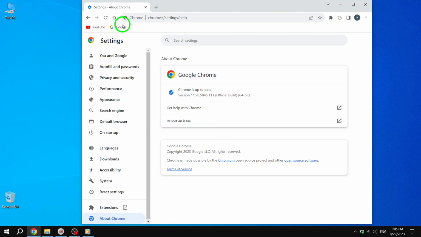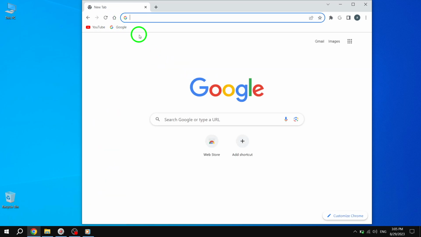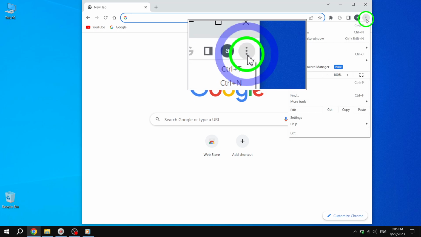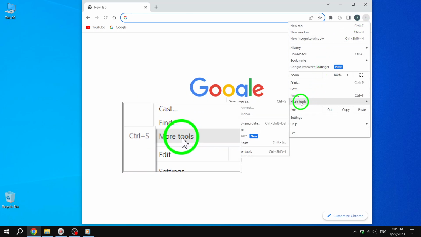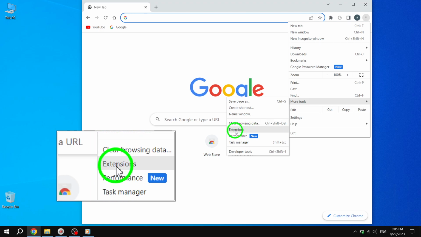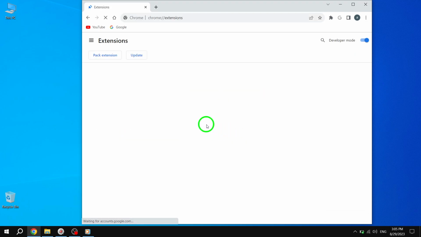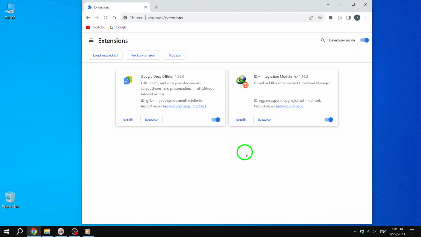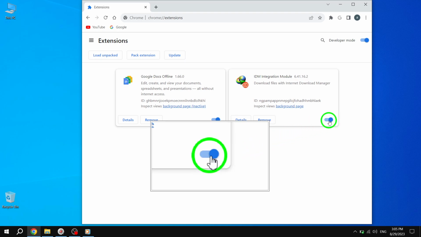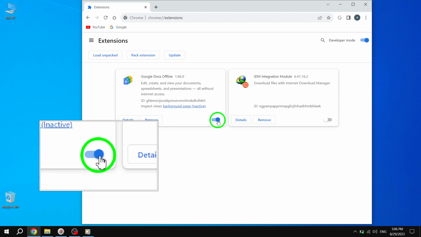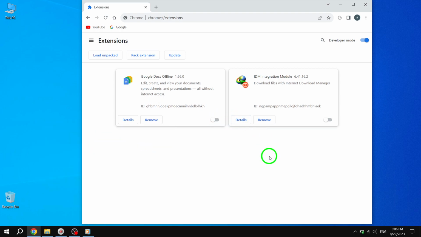Step 3. Turn off extensions. Click on the three vertical dots in the top right corner of Chrome. From the menu, go to More Tools and select Extensions. Here, you'll see a list of all your installed extensions. Simply toggle off the switch next to each extension to disable them temporarily. Extensions can sometimes conflict with Chrome's performance and cause lagging. By turning them off, you can identify if any specific extension is causing the issue.